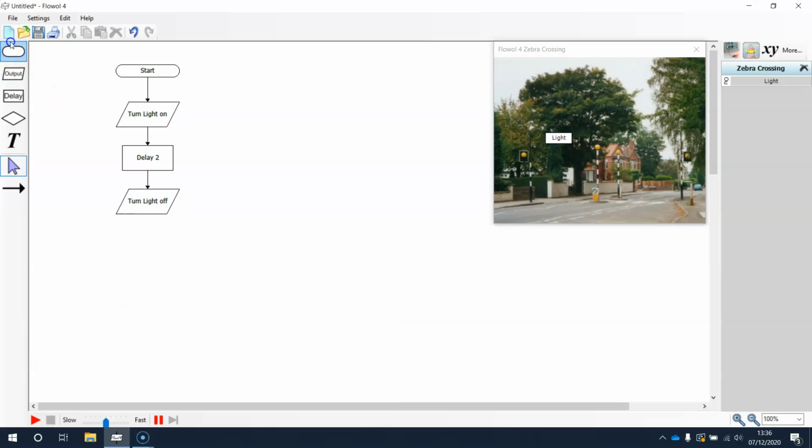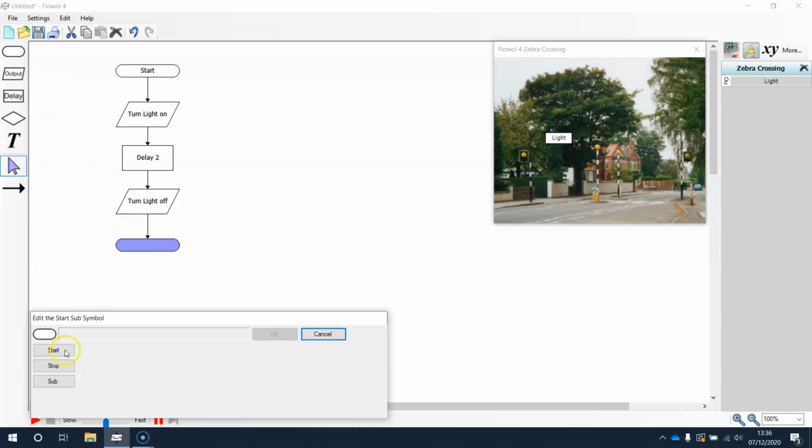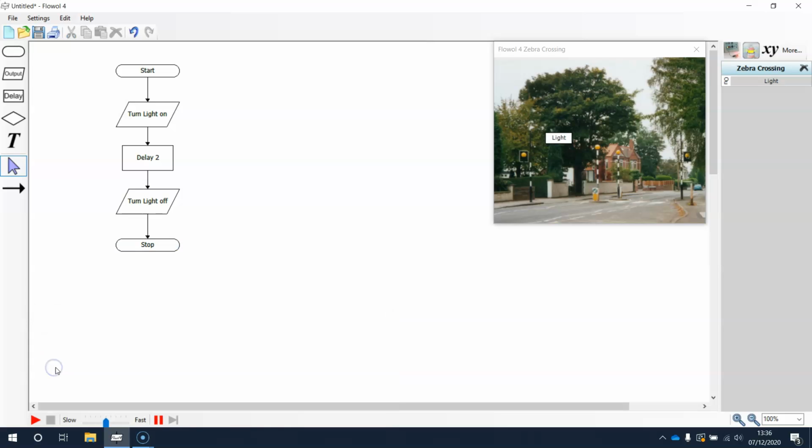Then we'll end our program. Stop. Now we're going to play our program. Lights on, lights off, and the program's ended. Okay. We need to make this better.